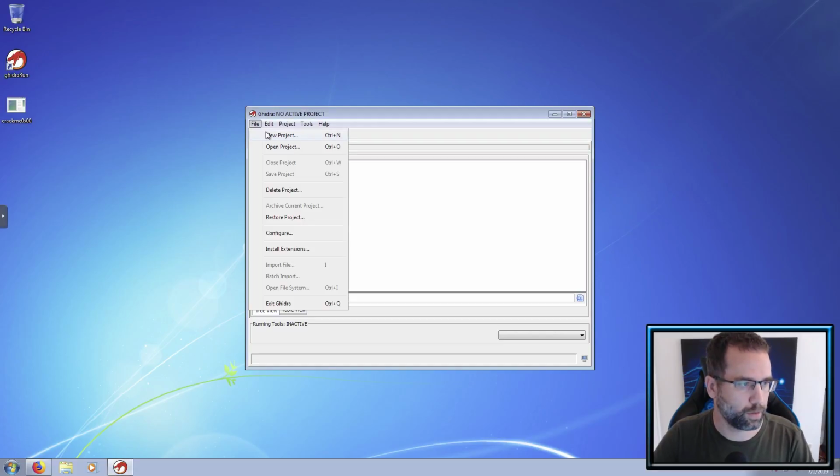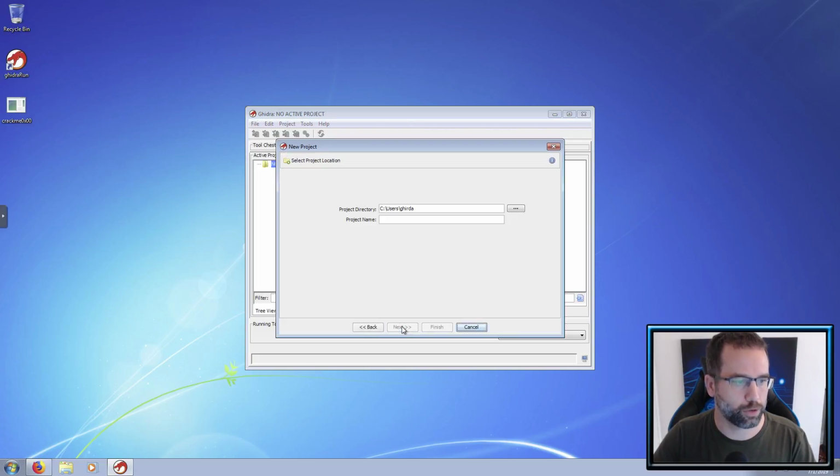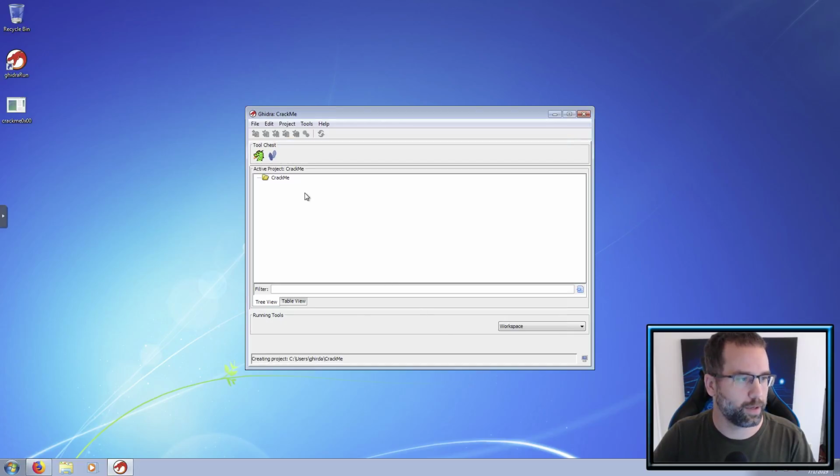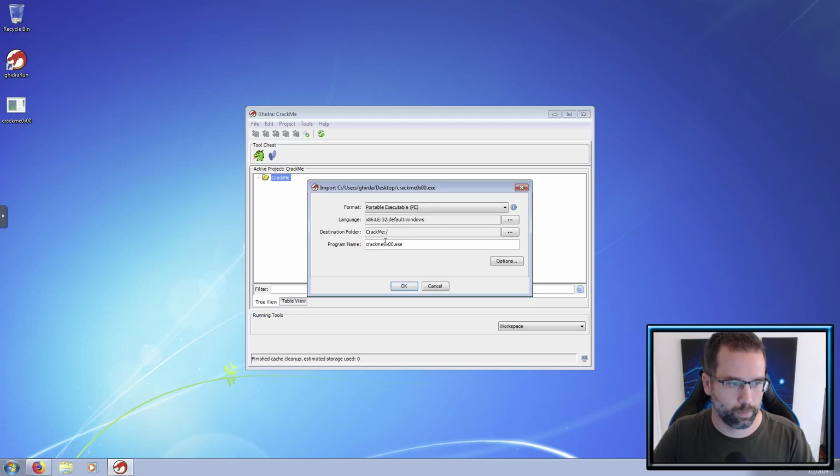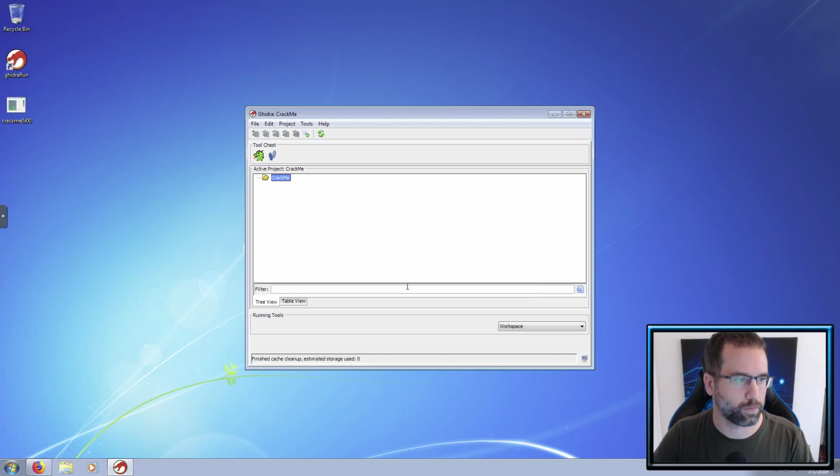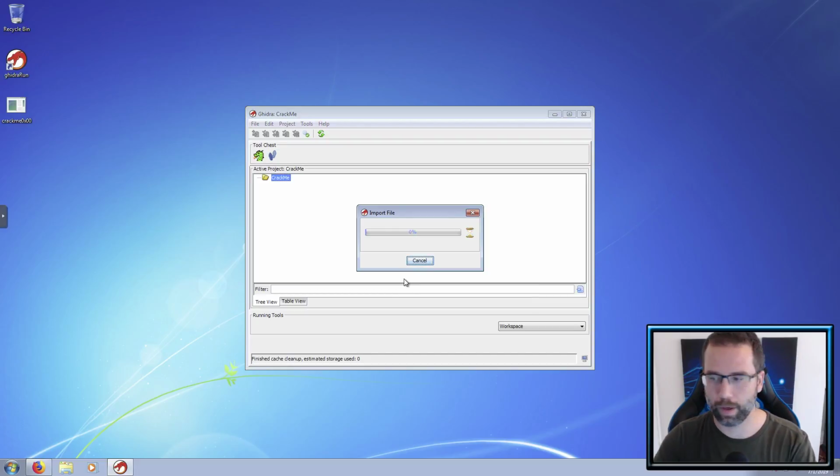So we have to create an active project by going File, New Project. We're going to do a non-shared project. We're going to name it Crack Me, or whatever naming convention you wish to call it. And now that we have an active project, we can drag this Crack Me 0x00 into the project. Right, so portable executable with Windows defaults to the destination folder of Crack Me. And the program name is going to be Crack Me 0x00.exe. All right, once we click OK, it's going to do a file import.